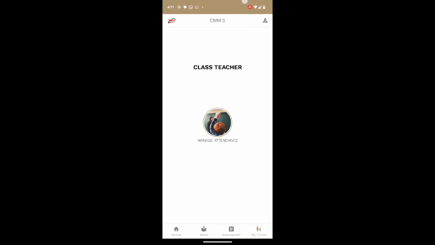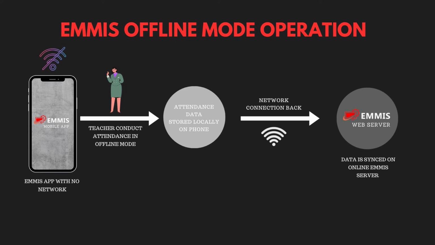One advantage of the EMMIS mobile app is its seamless operation, including offline mode. In situations with no network connectivity, the attendance recorded in the mobile application is saved locally on the device and automatically synced with the network once a connection is re-established. This is how class teachers can manage attendance for their students through the portal.